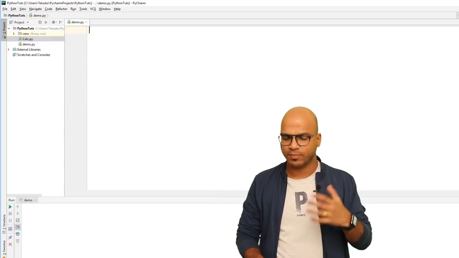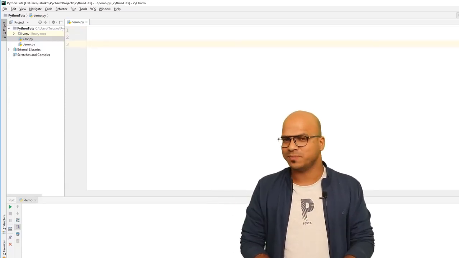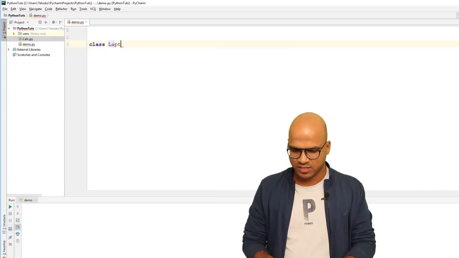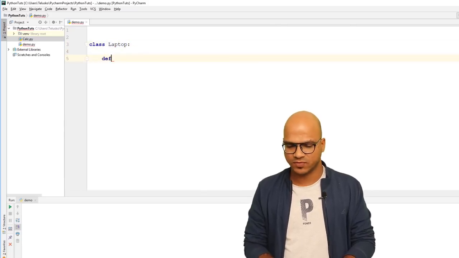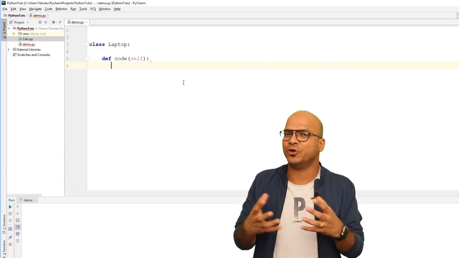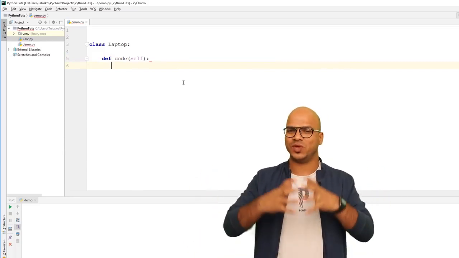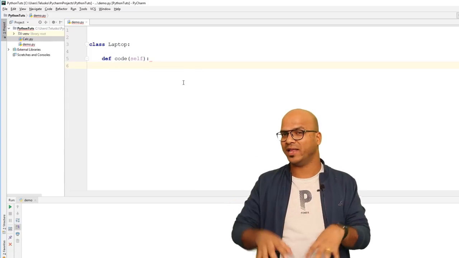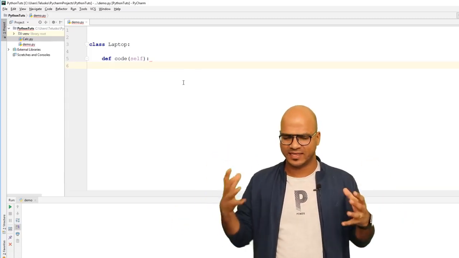Now to understand duck typing, we'll take another example. To explain this, I will create a class and we'll name this class Laptop. And this Laptop class will have a method which is, let's say, code. In this code, I want to execute my code. As a programmer, what we do is we write code, we compile it, we run it, and we get the output at the end.